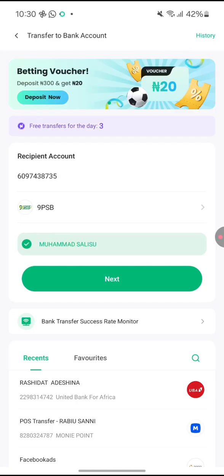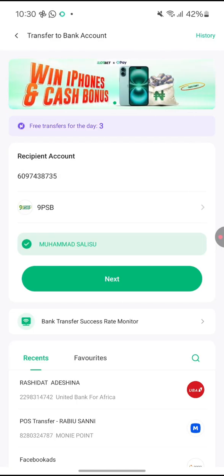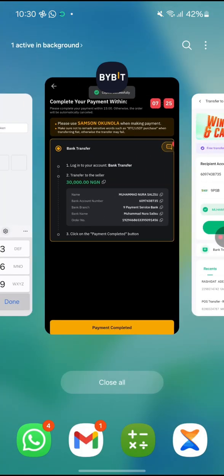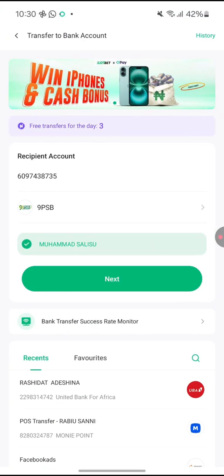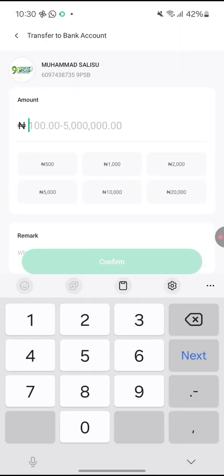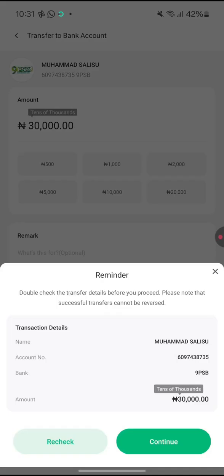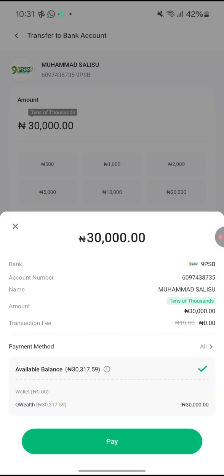I believe every one of us knows how to transfer, right? You can see the name of the person, right? But make sure you are very careful. Make sure you cross-check it again. You can see the name of the person is Muhammad. Okay, we are correct, so we can now continue. Because if you send to the wrong address, you are on your own with your 30,000, right? So confirm. I believe every one of us knows how to transfer. Just a normal transfer.